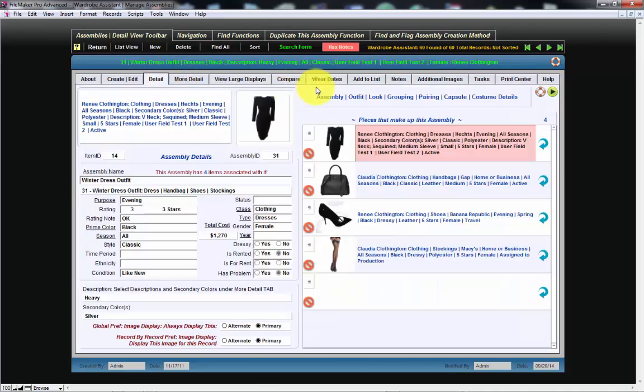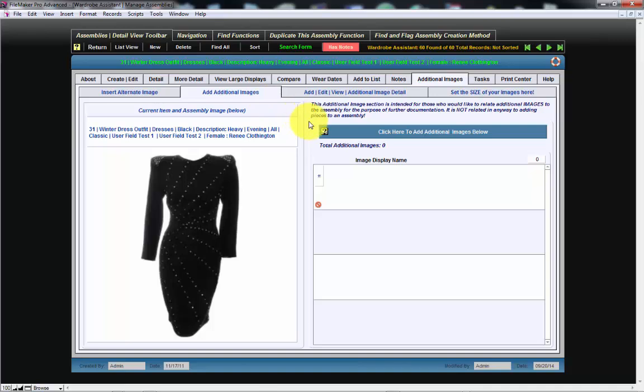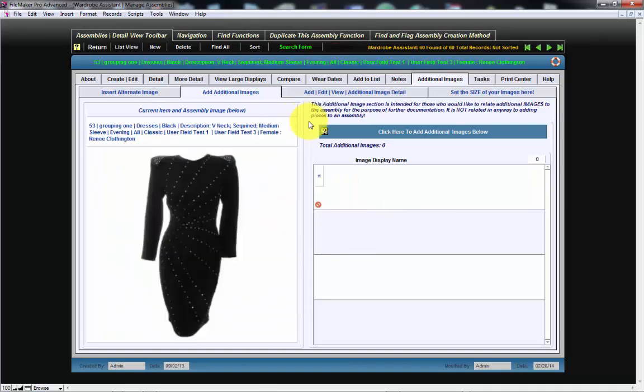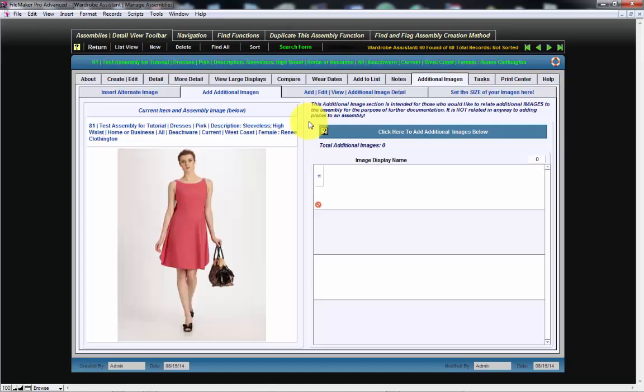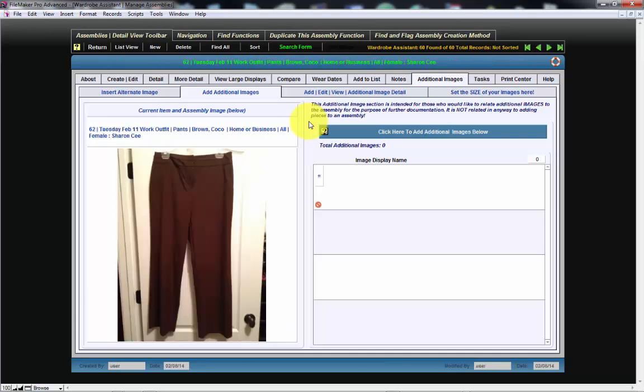Next is the subtab titled Add Additional Images. Here you can add as many additional images to support this assembly as necessary. Examples may be to document side, back, or overhead views. Another example may be to include live performance or event shots of the assembly.